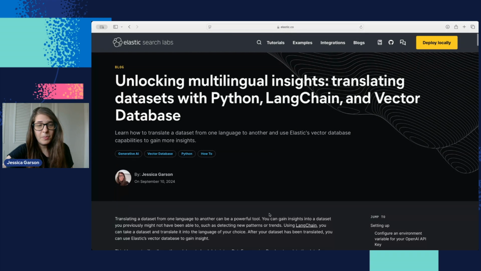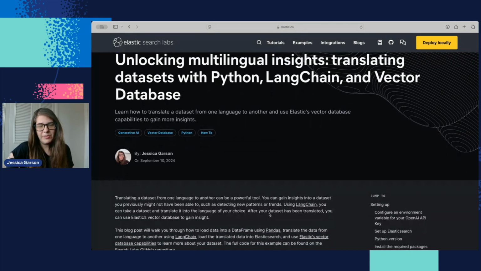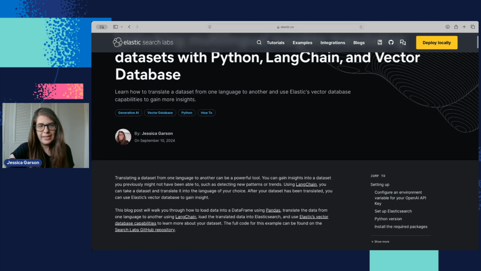So, translating from one data set to another could be a really powerful tool, and it allows you to gain insights into a data set that you previously might not have been able to, allowing you to see new patterns and trends. So, LangChain can take a data set from one language to another and translate it into the language of your choice. And then after the data set has been translated, you can actually use Elastic's vector database capabilities to gain additional insights.